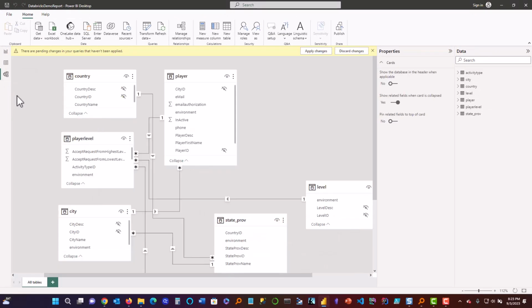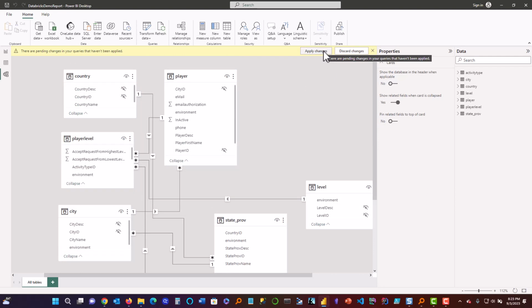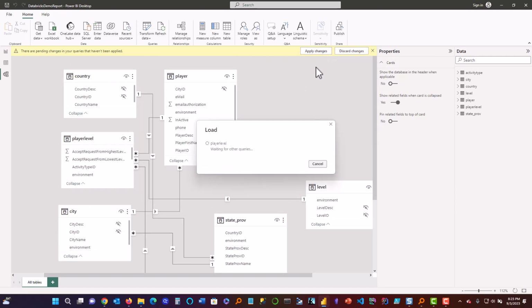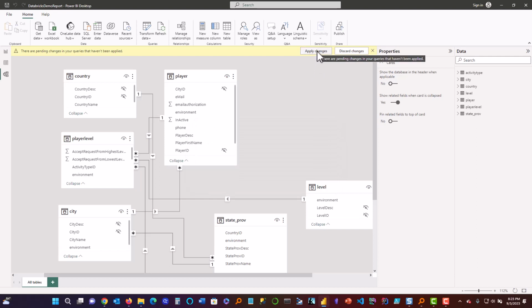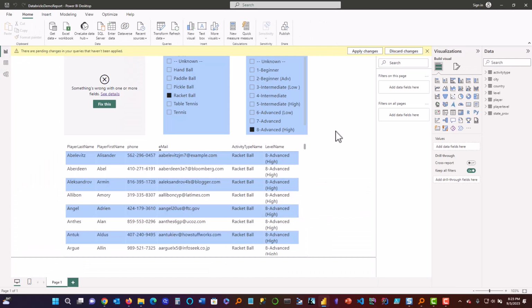I'm going to look at the model view. Ooh, it looks like all our relationships are looking pretty good there. It says there are still pending changes, so let's apply some more changes here. Make sure that everything is in sync. This guy doesn't want to go away. Let's try one more time. Okay, so let's look at our report. And as we see, we can see our report, which looks the same, which is fine.